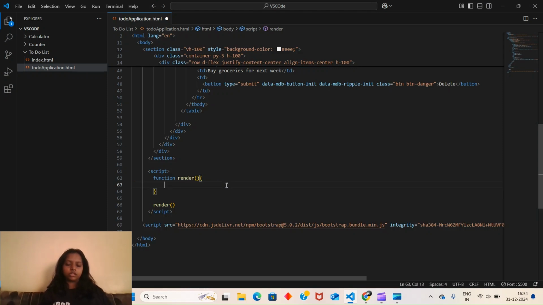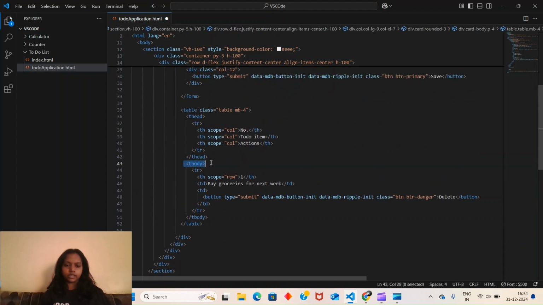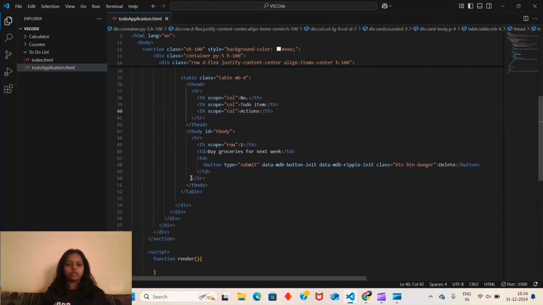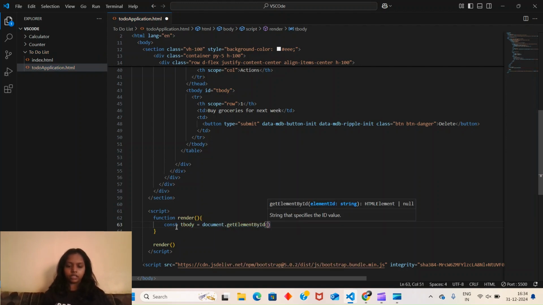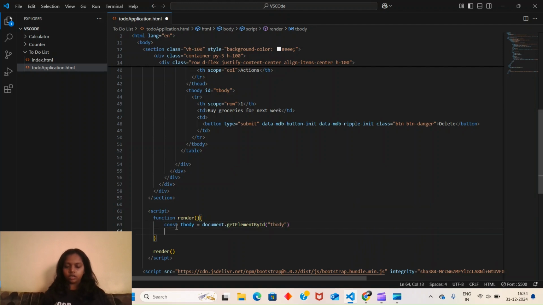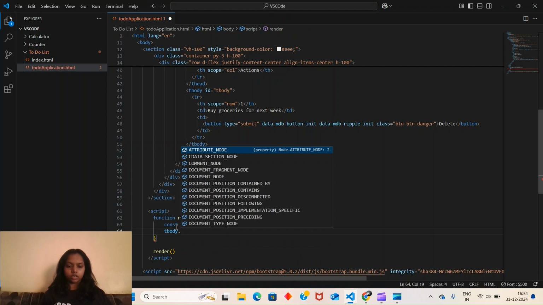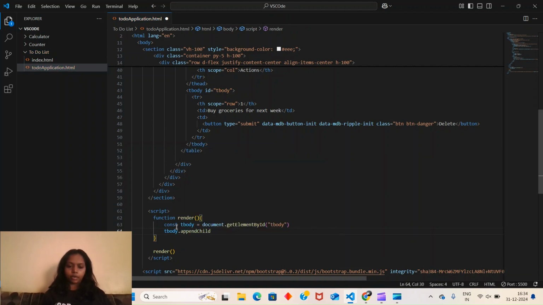Here you can see the tbody. I'll give an ID as tbody, and I want to add elements to this tbody. First thing, const tbody is equal to document.getElementById, and this tbody. So I'll get that tbody, and I can add tbody.appendChild.